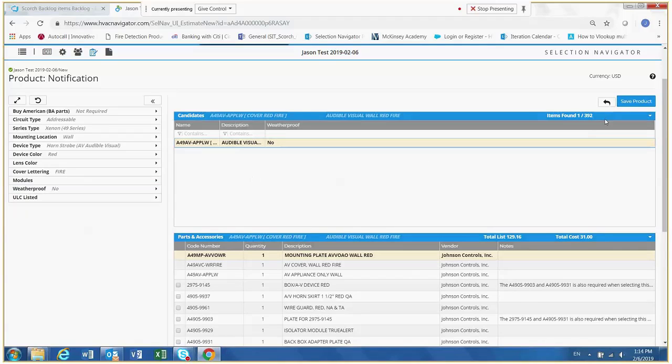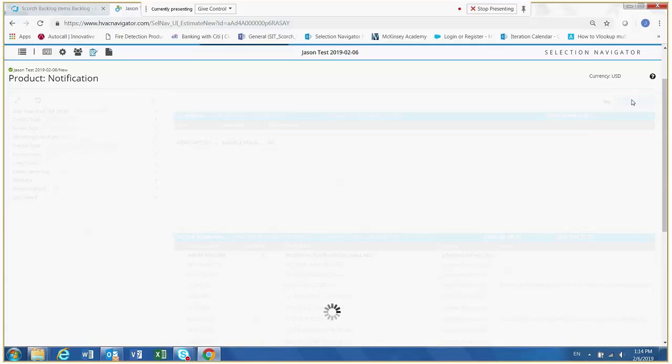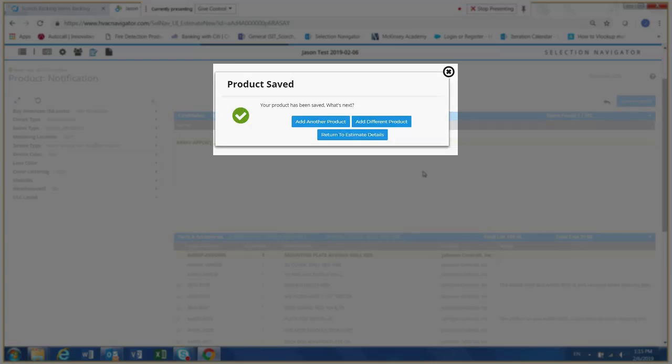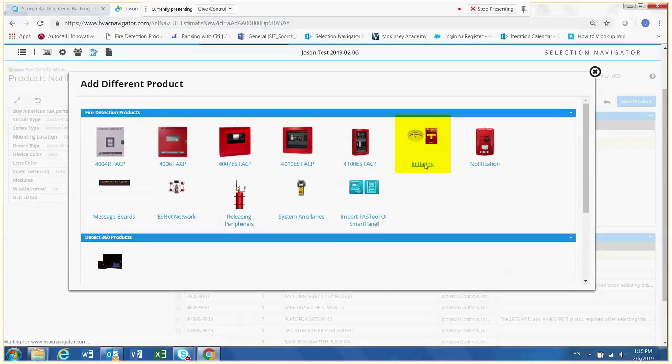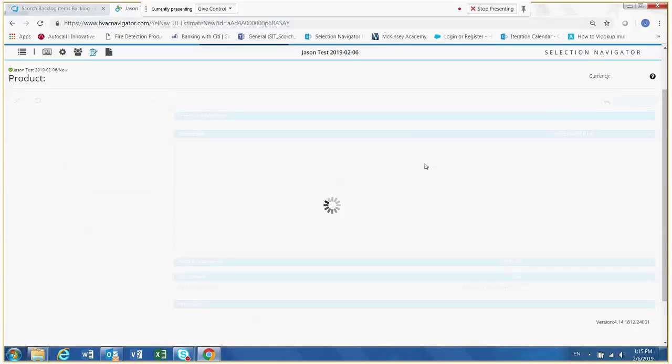Now I'm going to click this, and I'm going to say Save Product. And here I can add another product. If I click Add Another Product, it's going to keep me in the same selector, which is notification in this case. If I return to Estimate Details, I'm going to go back to that products view. And if I add a different product, it's going to bring up the selector. So I'm going to pick an initiating device.